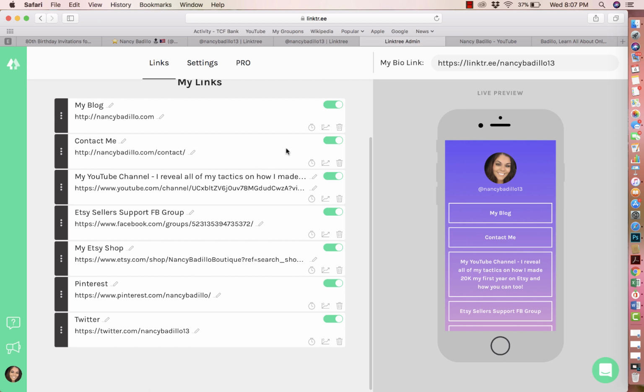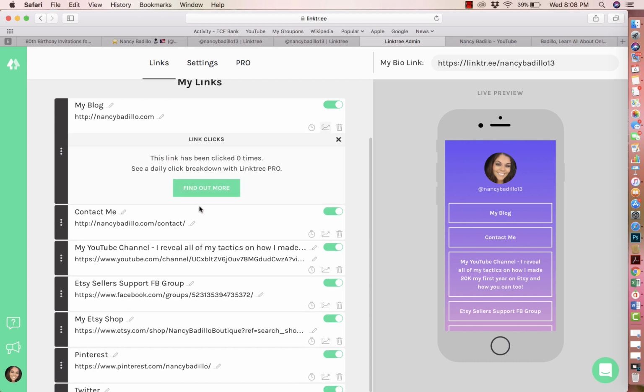Now, another nice feature about it is that even though it's the basic plan, it's a free one that you're not paying anything for, you get unlimited tracking of your links. So that's really, really nice because if somebody clicks on your link, you could come here and click there, and it's going to tell you how many times your link has been clicked on.